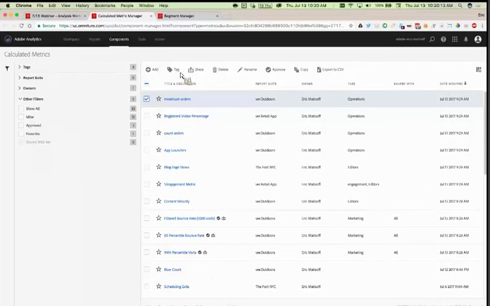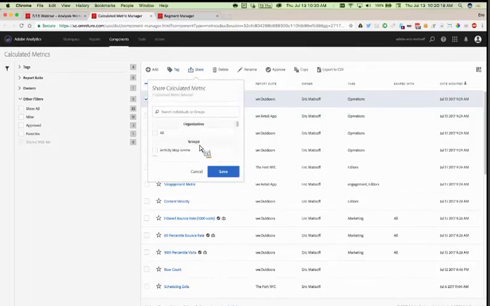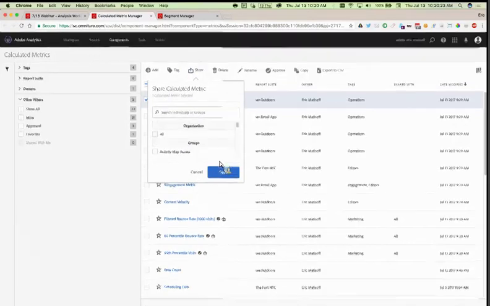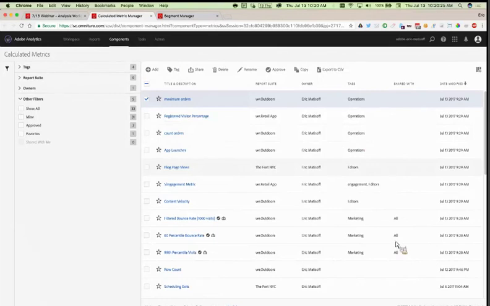So what can you do once you're here in the component manager? If you select one, you have the ability to just simply tag it or share it. And sharing is going to be nice and friendly. You can share it to different groups or different users within your organization so that they have access to it as well. You'll see who it's been shared with. Is it shared with all or just a few people?